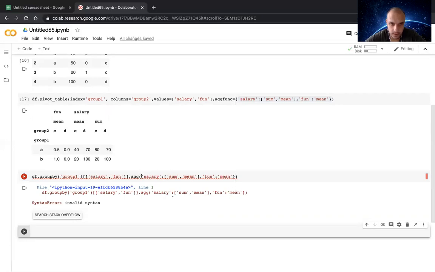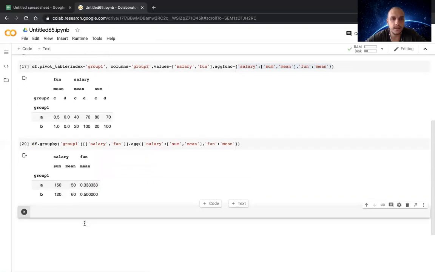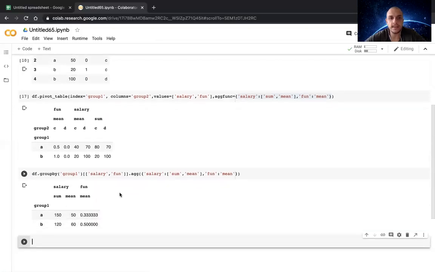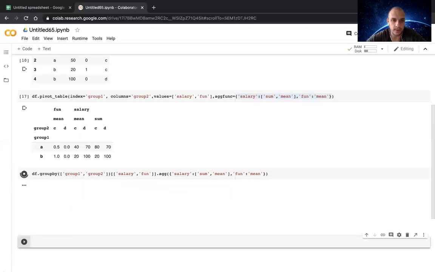Invalid syntax because I just forgot a curly brace. That's it. So the result is the same, but the syntax is clearer for me. And if you want a second group, you could add it in rows. It will be a kind of multi-level grouping, nested groups. You could call it like this.